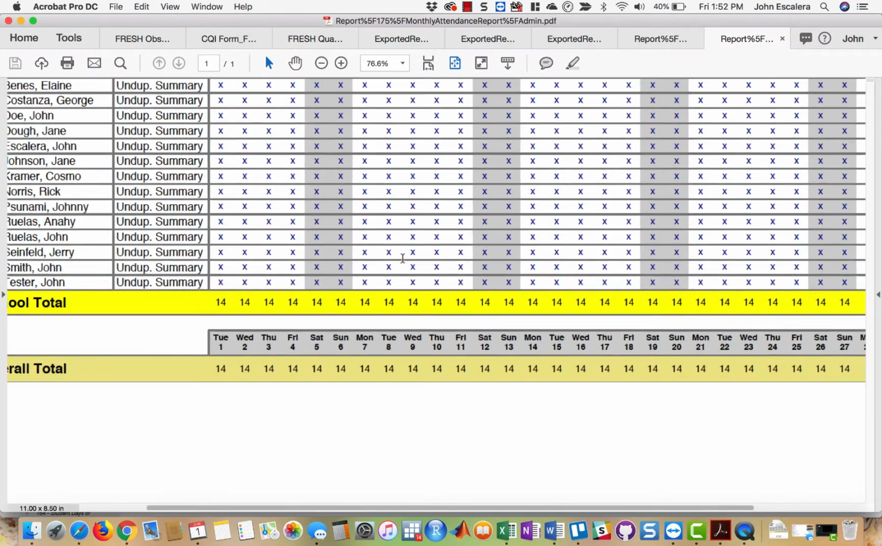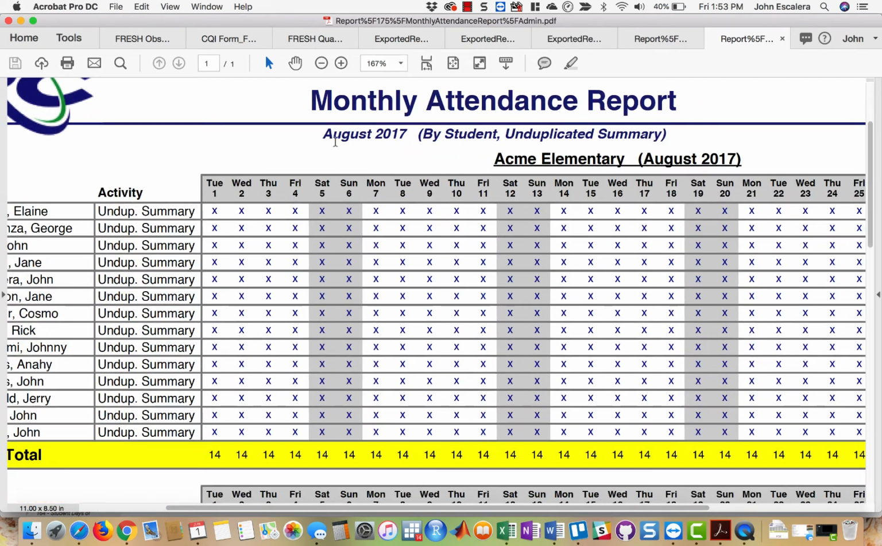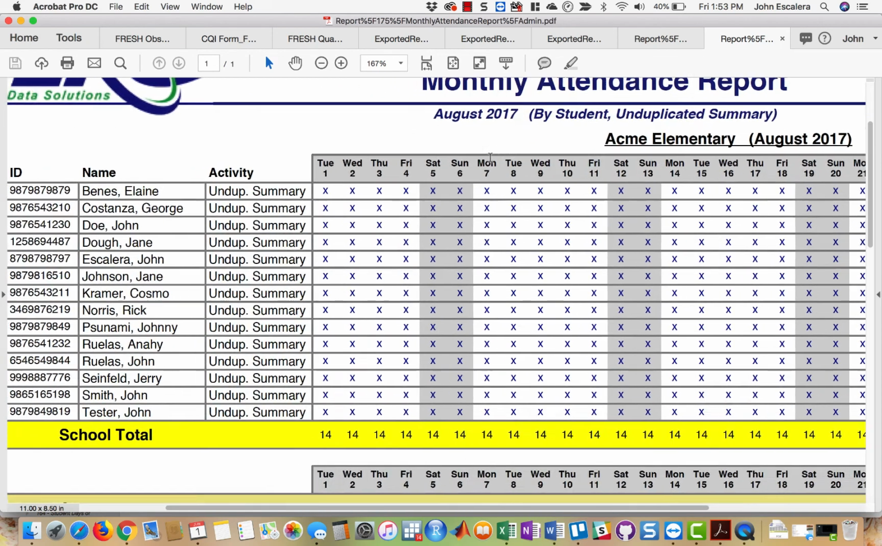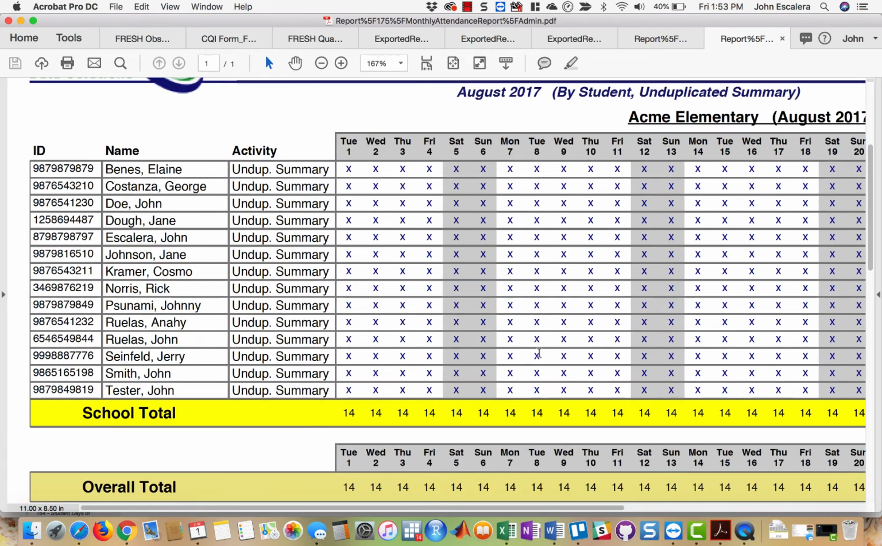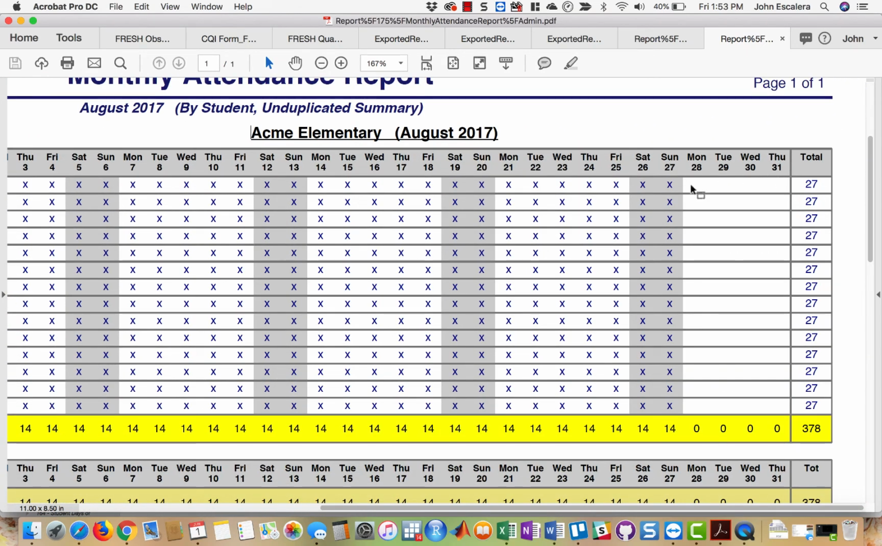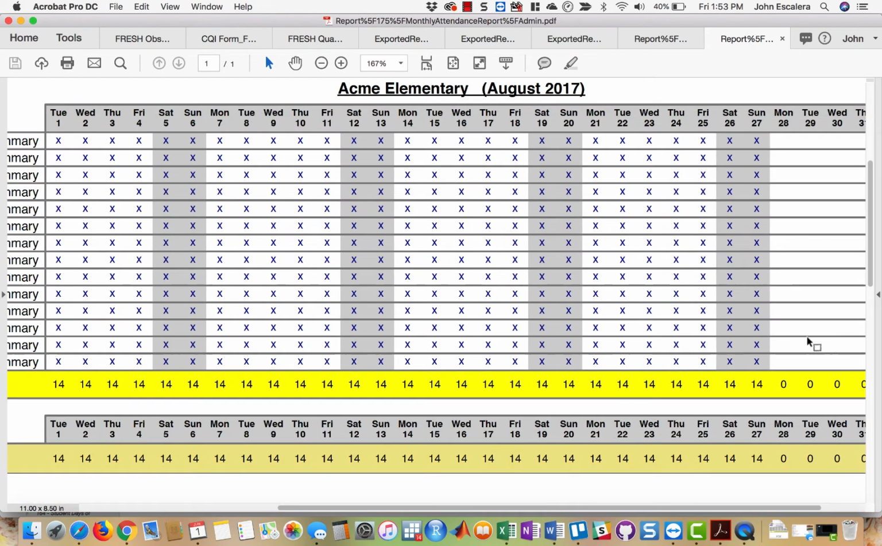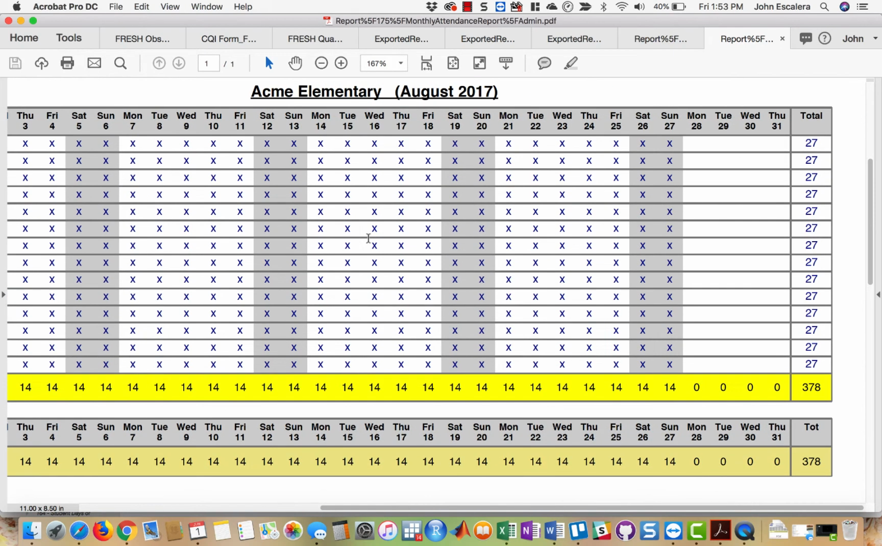Okay, let me zoom in here, and what you're going to see is the monthly attendance report, August 2017. It tells you that it was by student, unduplicated summary, and there's your list of students. There are their IDs. No activity because we said an unduplicated summary. You will notice that for every day in that month, it shows whether or not they attended. For every student on each row, it'll tell you the total number of days they attended that month. For every day in the month, it'll tell you how many exits you have here. And then for the entire month, how many.